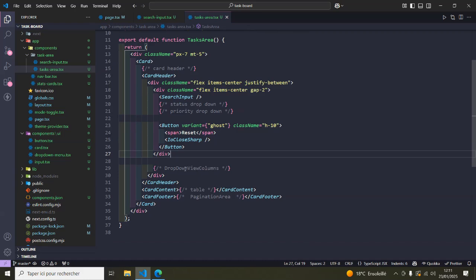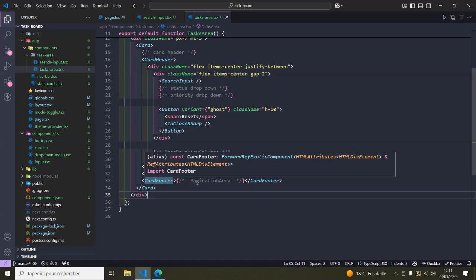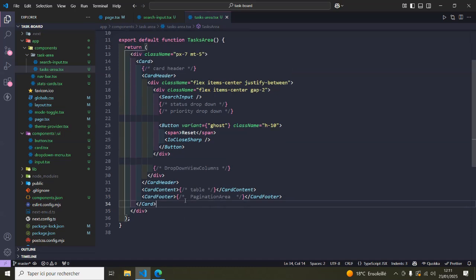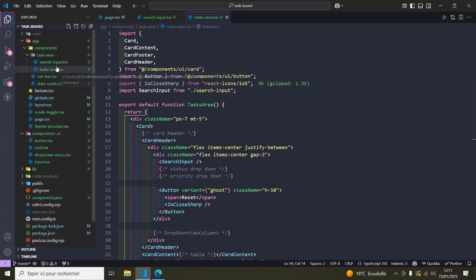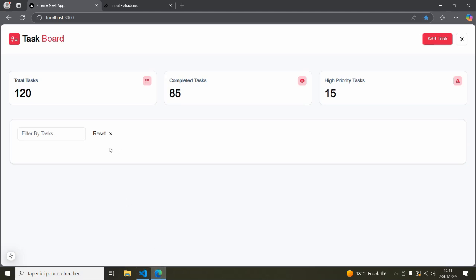And also we're going to add here the drop down view columns to be able to hide some of the columns if you want. And inside the card content, we're going to add the actual table by using Tanstack table. And finally, at the bottom in the footer, we're going to add a component called the pagination area to handle the pagination by using Tanstack. And we're going to import this component right at the bottom of the main component, which is the home component, to be able to render it like this.